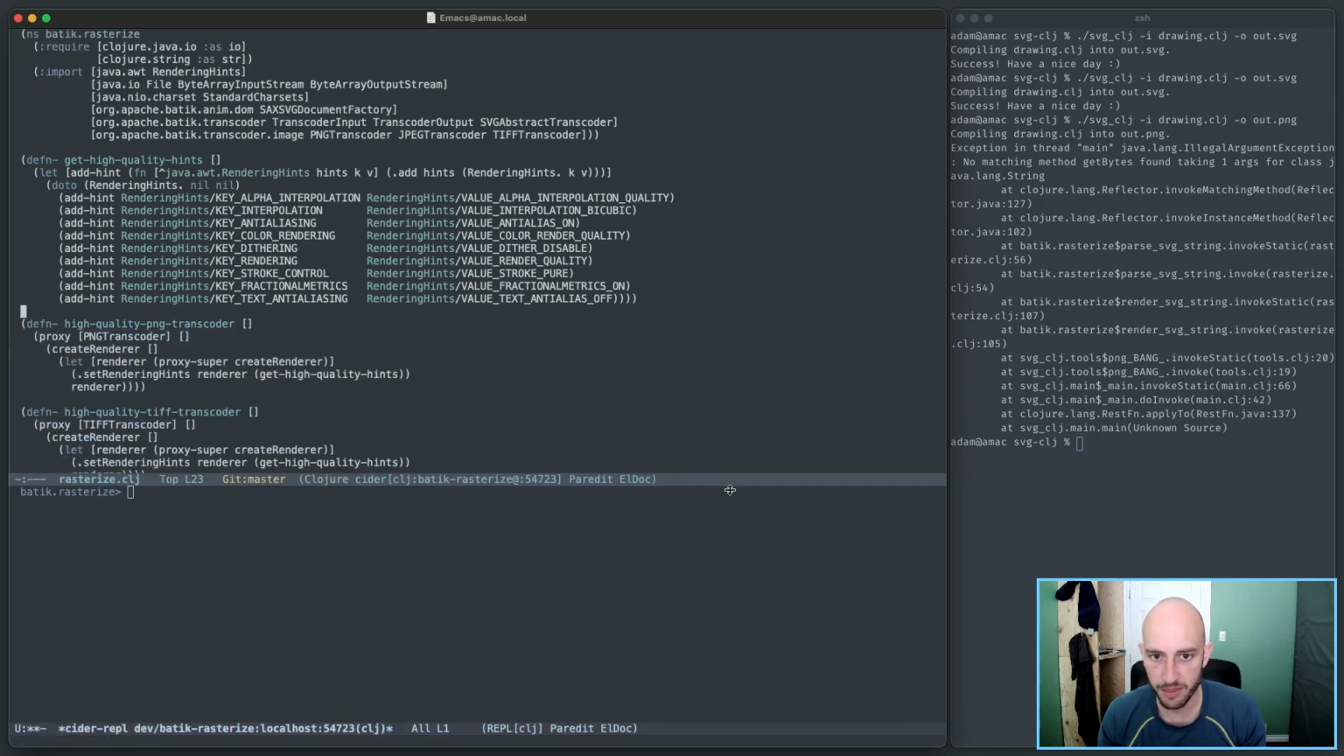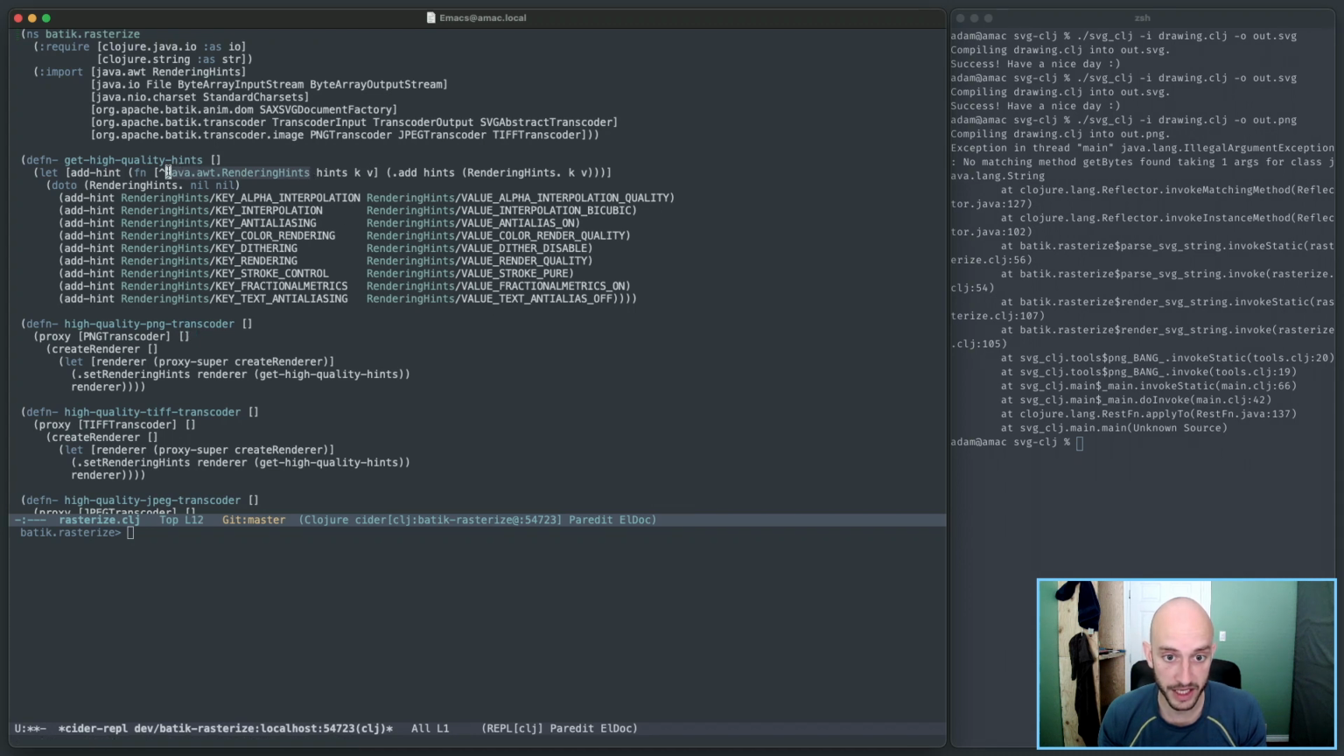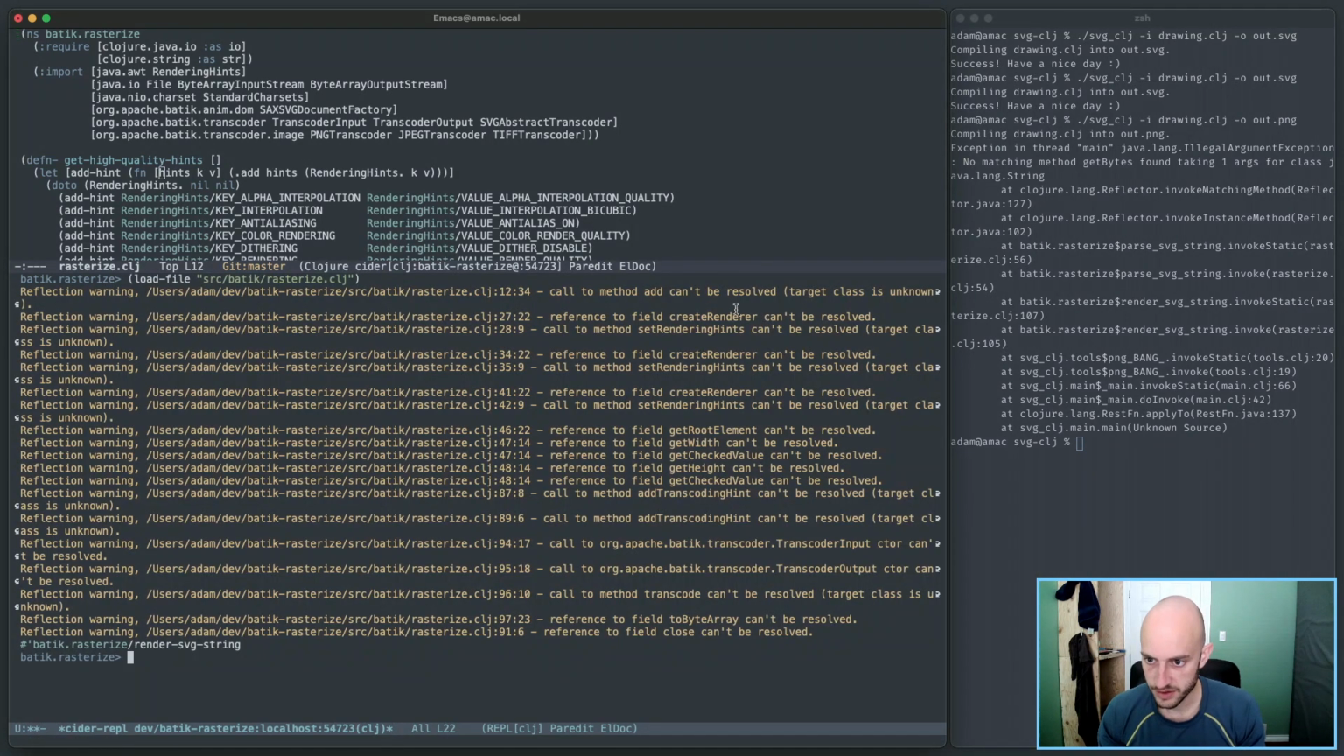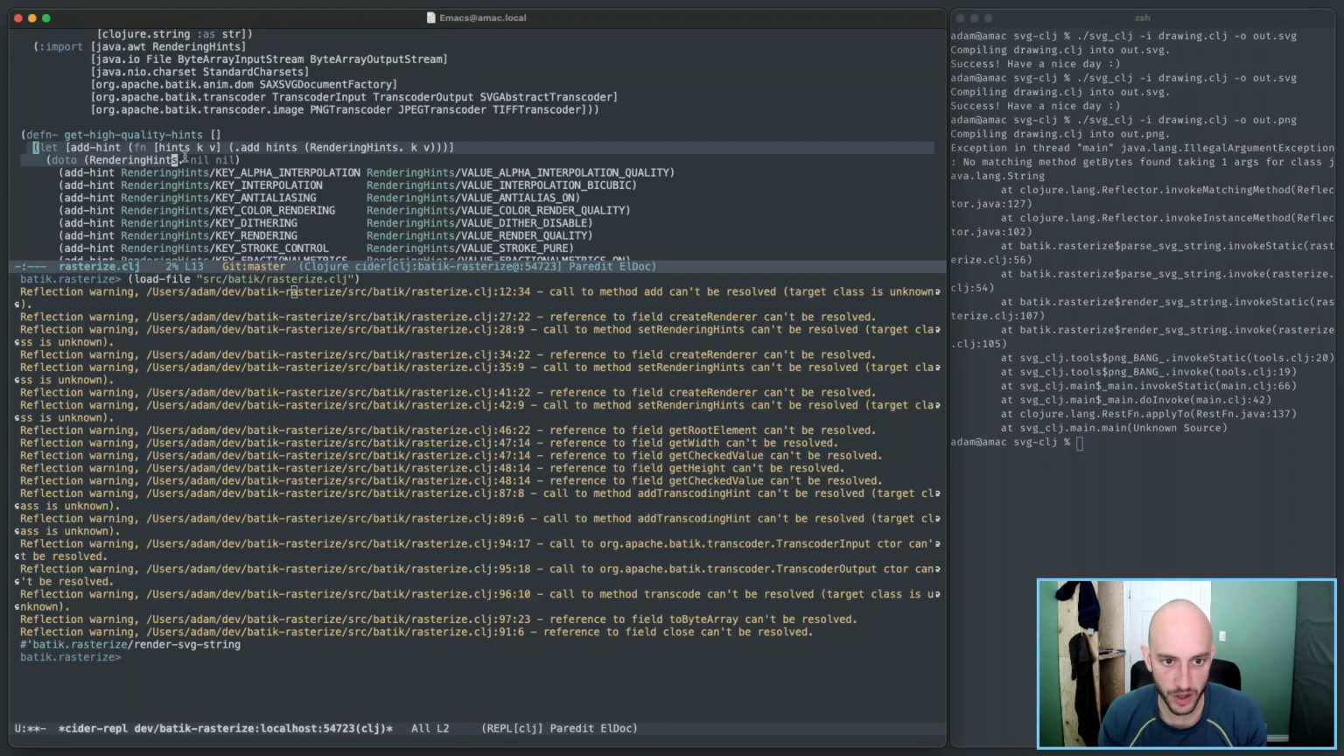So the only type hint I've added that did eliminate, here, let me, the first thing I did was this. So that's gone. Let's save that. We'll load the file so we get all of the reflection warnings. Okay, so this first one here, call to method add can't be resolved. Target class is unknown. If I click this, it brings me to line 12. It's inside here. The target class is unknown.